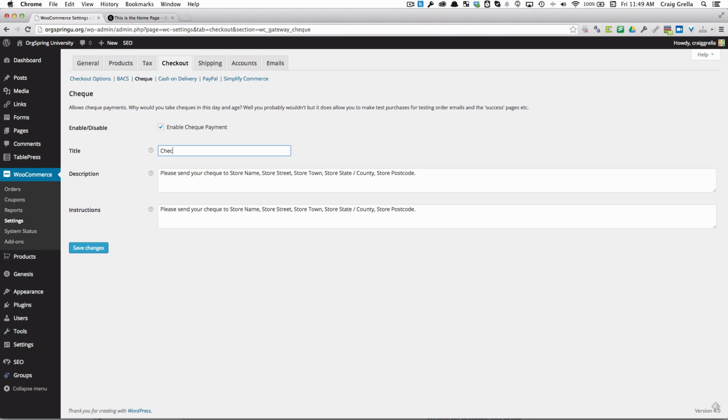So what we're going to do is change this, and we're going to call this Pay by Check. And then we're going to tell people where they can send the check. So please send your check to, and we're just going to say our name here. We're going to copy that and put that into this second area as well. And this is the description and instructions that will come up when people are instructed to pay by check. So we're going to save those.